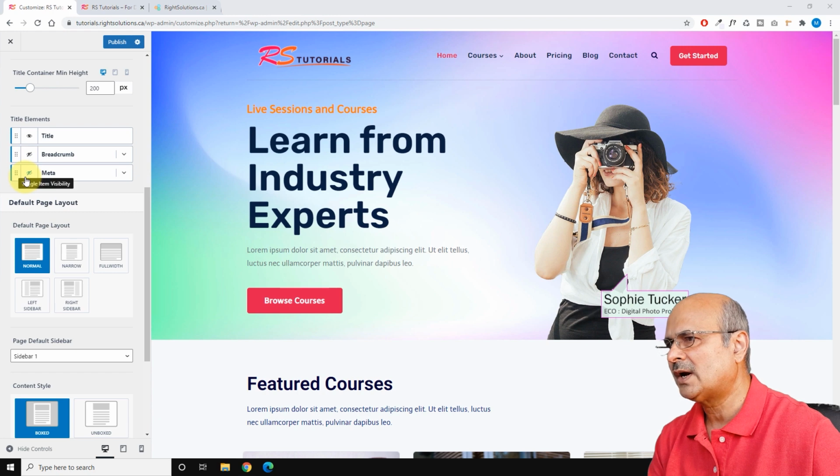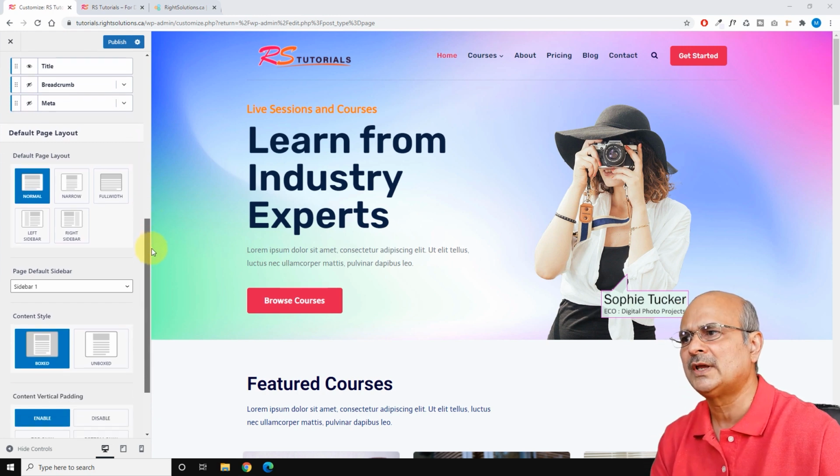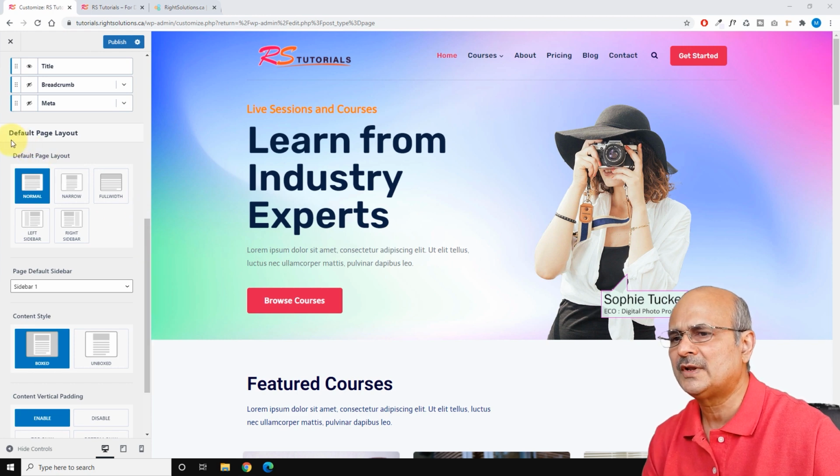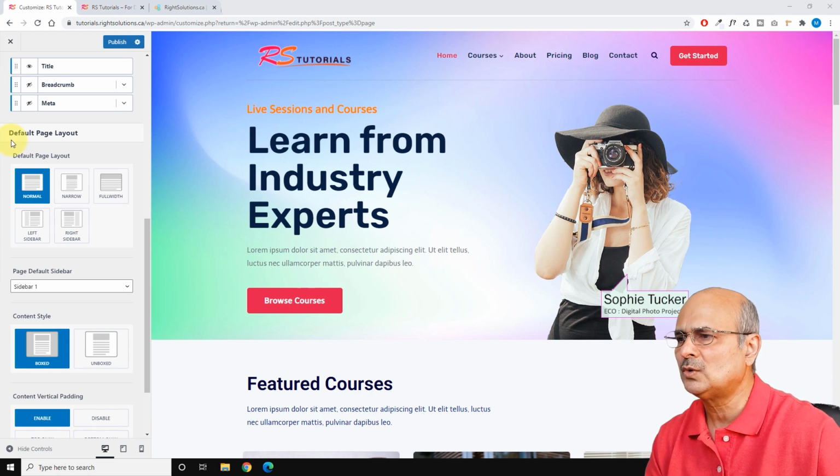And then let's go back and see down here is the page layout. When you say default page layout, this layout means whenever you're creating a new page, it will have all these preset settings. You can change it, of course. While creating, you have the options to change it, but it's pre-done, so you don't have to go and look for the settings every time.